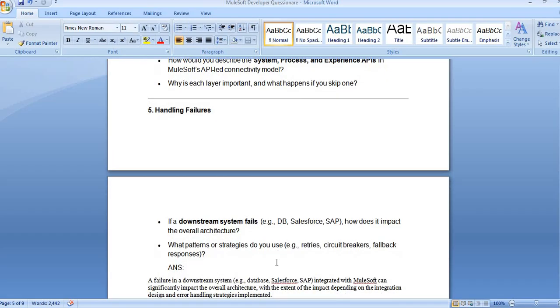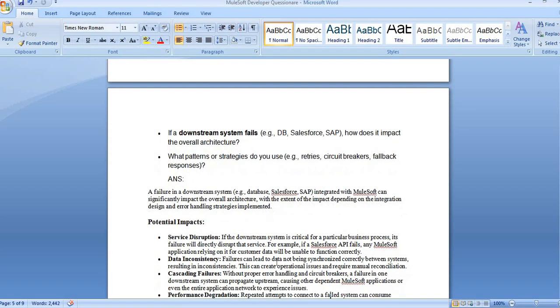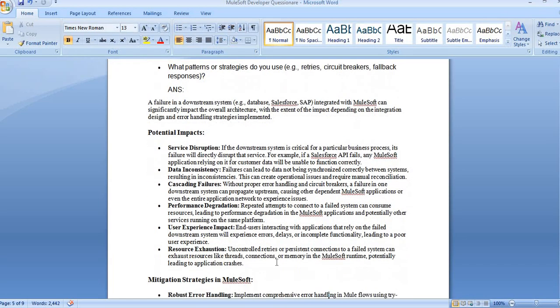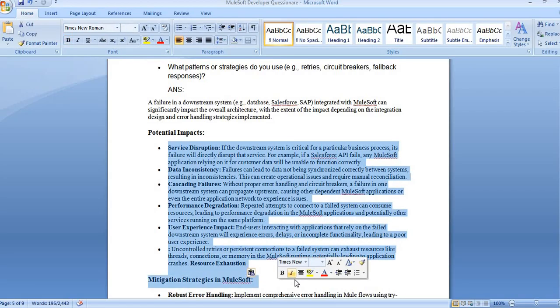Handling failures. How do we handle failures? If a downstream system fails, such as database, Salesforce, or SAP, how does it impact the overall architecture? A failure in a downstream system integrated with MuleSoft can significantly impact the overall architecture, with the extent of the impact depending on the integration design and error handling strategies implemented. The potential impacts are service disruption, data inconsistency, cascading failures, performance degradation, user experience impact, and resource exhaustion. So these are all the impacts.